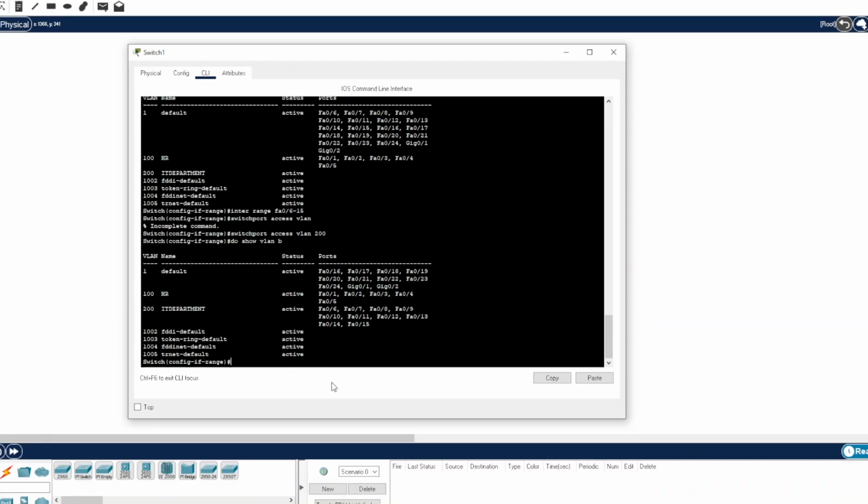Now let's say you want to add an additional security layer. So what we can do is remove all the ports from the default VLAN. These are the only remaining ports right here on the default VLAN. So we're going to move them to a different VLAN.